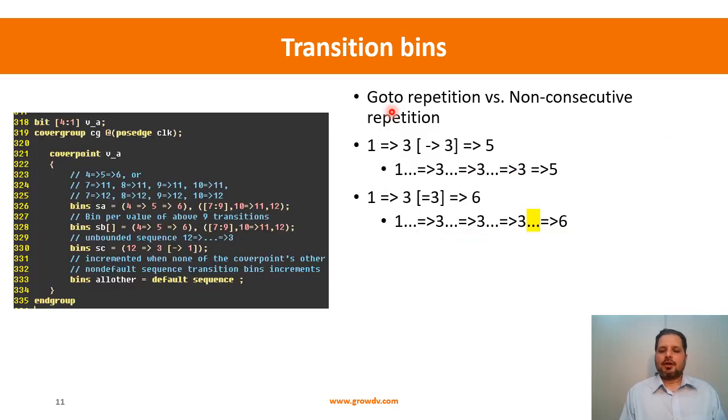Okay, here we look at the difference between Goto repetition versus non-consecutive repetition. So I have this sequence of transitions over here. 1 followed by 3, and then I'm saying Goto repetition of 3 and followed by 5. So here what will happen is it looks at the first sample for 3, then subsequently some other values can happen, and 3 such non-consecutive repetitions of 3. But at the end, the final value that I have specified, 5, should happen immediately.